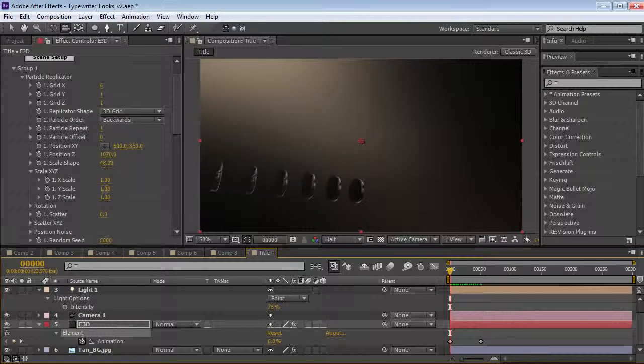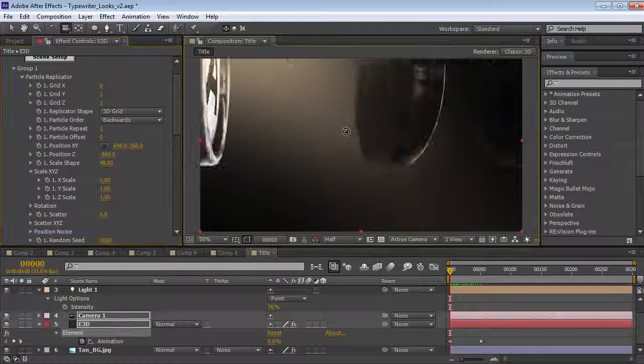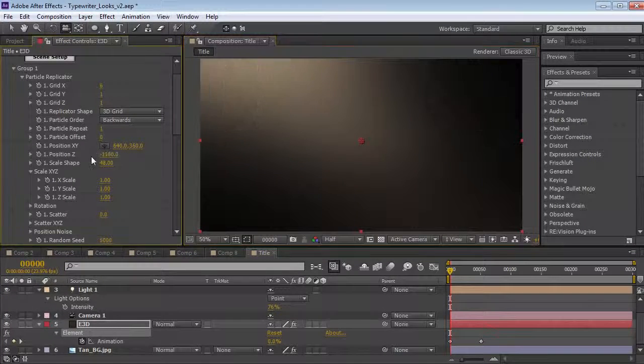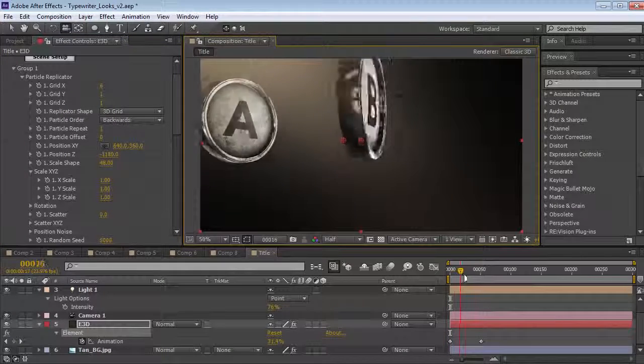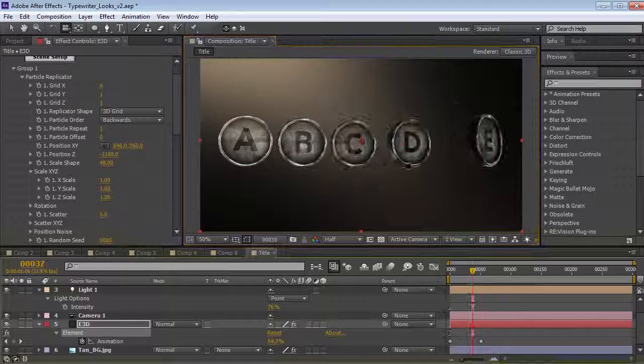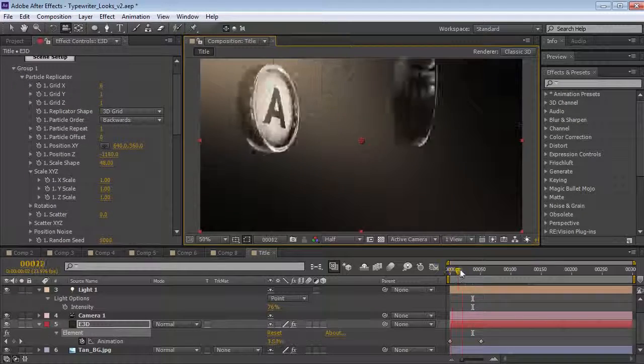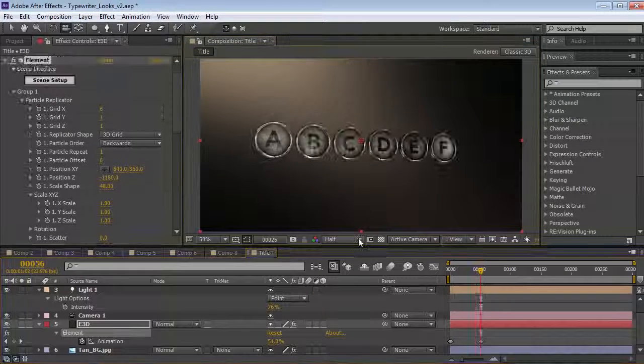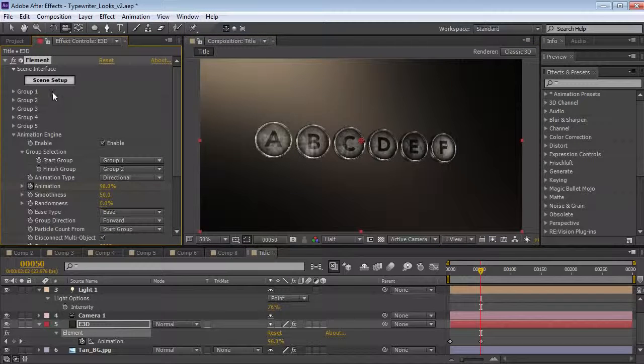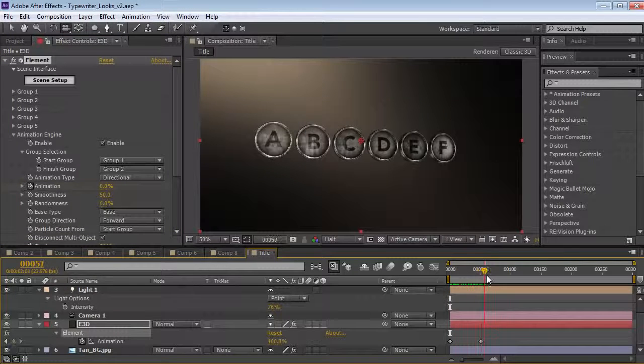You know, we can maybe move it forward towards the camera. And so now they're going to fly past the camera into place. So this is a really cool way to create some custom animations. Now, what makes this so simple is that we're just animating between group 1 and group 2. So any differences or changes between the two groups will simply animate together.